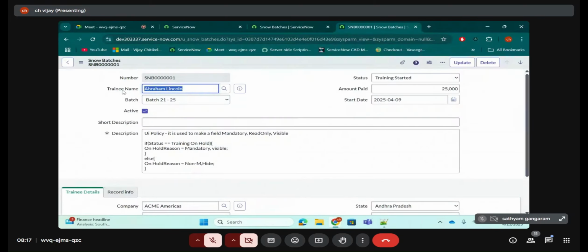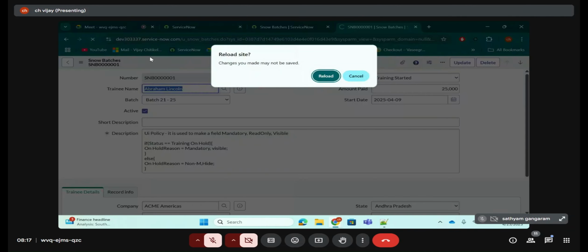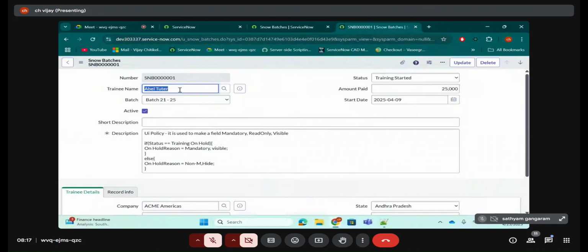Reason why? Because I didn't save this form. Server means the data should be saved in the database, then only it will work. Client means you need not save it. If I refresh the page, you'll still see trainee name as Able Tutor, not Abraham Lincoln. So it should be saved in the database. Whatever data is saved in the database, that will be given to you in the server. But in the client, it's not like that.